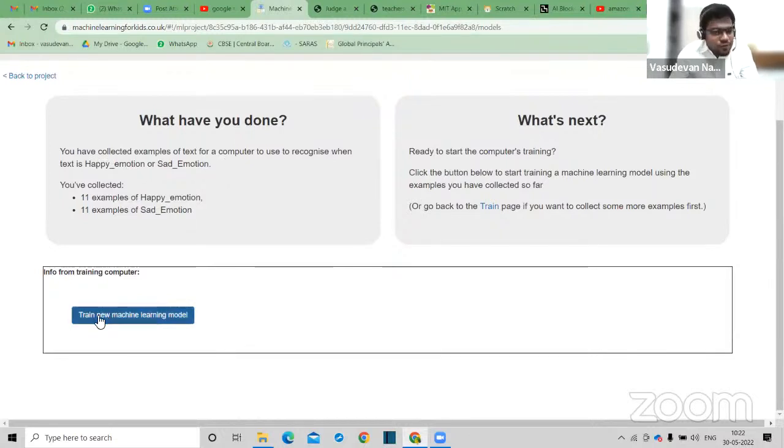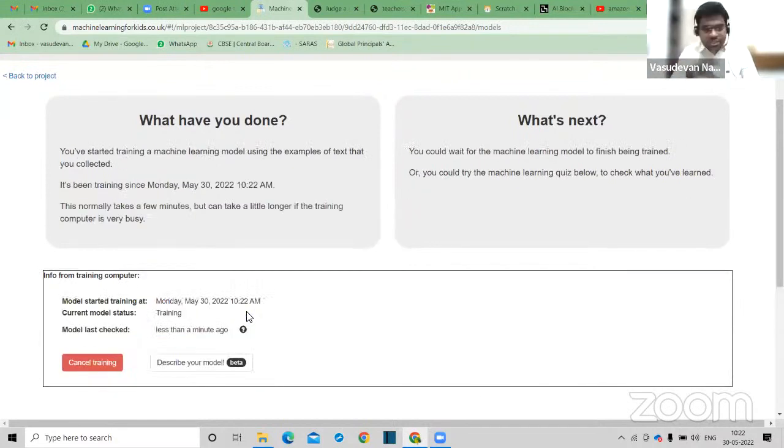Yeah. So now you have to click on train new machine learning model. The moment you click over here, it will start understanding. It will try to recognize. Now, what is important over here is when the training is happening, the computer should automatically understand what happy and sad is. When we are going to test this again, we need to test it with multiple words that are part of the learning and that are not part of the learning.